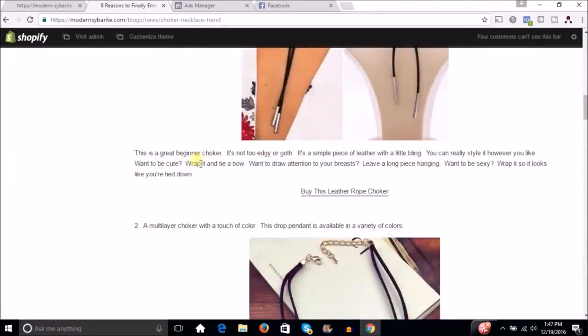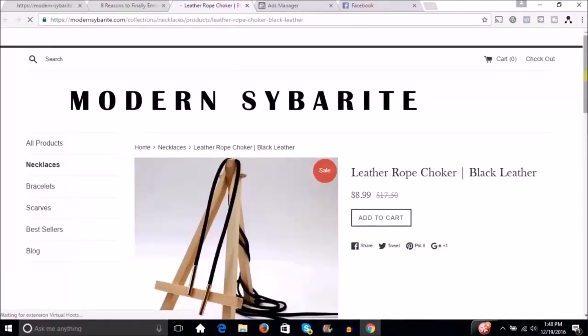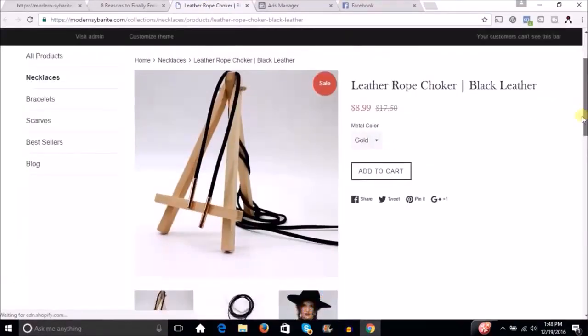This is a great beginner choker, not too edgy or goth. Simple piece, little bling, blah blah blah. Just making up a quick description here, and then you give them the option to buy this leather rope choker. And if you click on this link here, that's going to take them to the Shopify store, obviously, and it's going to take them to the exact page where they can order that product that they just read about.